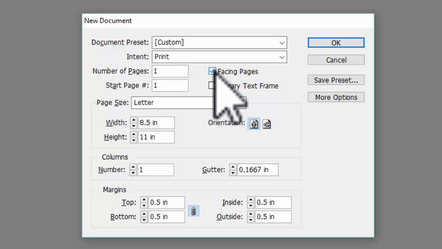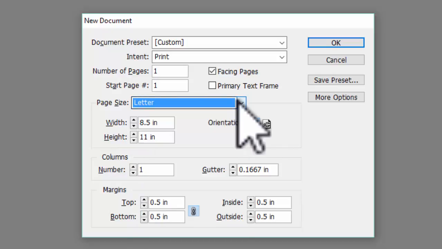In other words, do you want it to be like a book or magazine, or do you want them to be individual pages? Finally, do you want to start at page number 1, or do you want to start at a later number? You know how some books or documents will start with a little intro and they don't want to start the number 1 page there. Choose your page size. Ours is going to be letter.